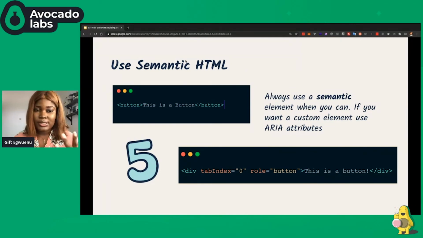If you're building a button, like the example that I have here shows, the first example is just a button. I get focus by default. But if I'm using a div to display a button, then I have to go ahead and add some ARIA attributes. For instance, to make it focusable, I have to add tabindex of 0. I also have to add the ARIA role of button. This is just extra steps to get the same thing. So why not just build with semantic elements?